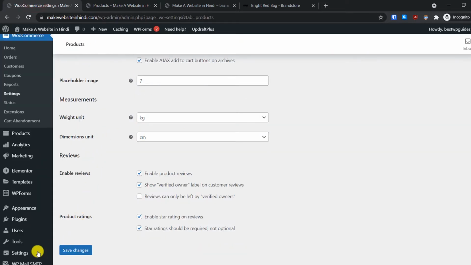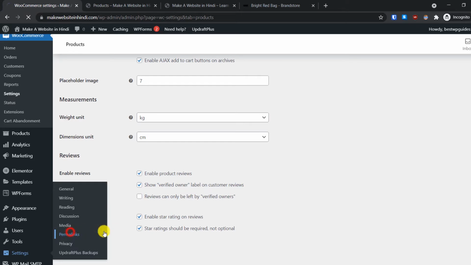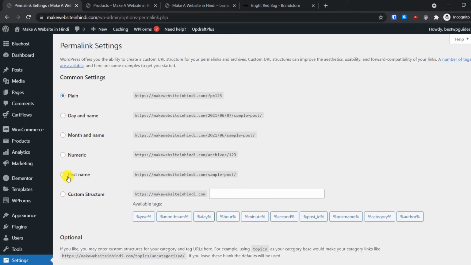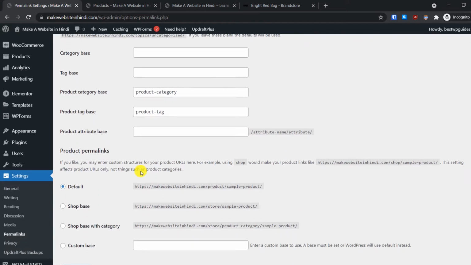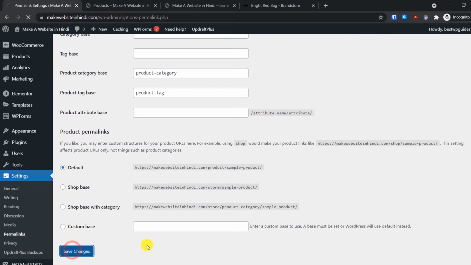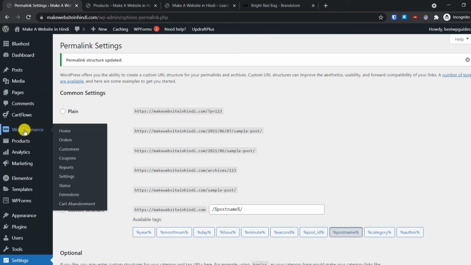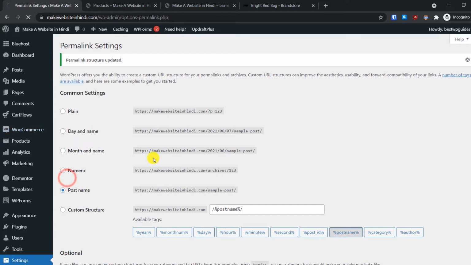In your WordPress dashboard, go to settings here, go to permalinks, select post name type here, and then click on save changes. Now let's go back to the WooCommerce settings.